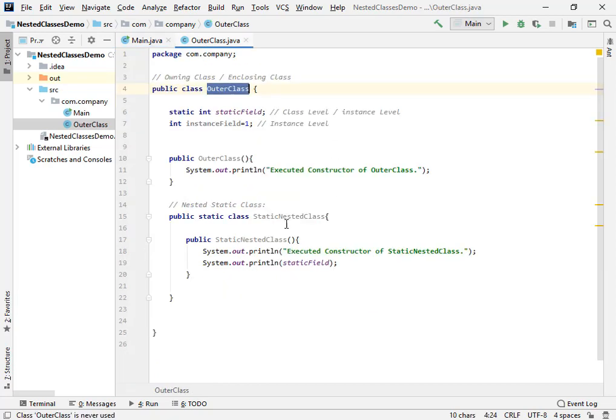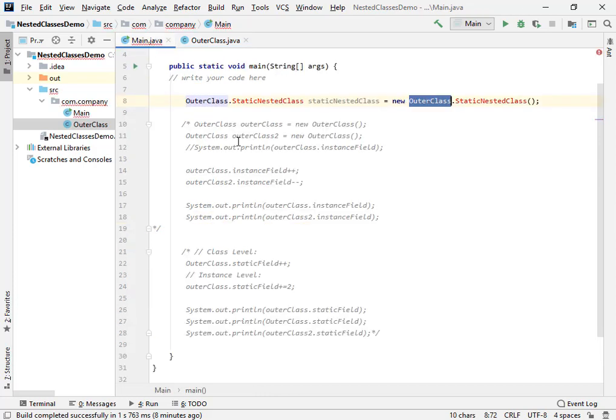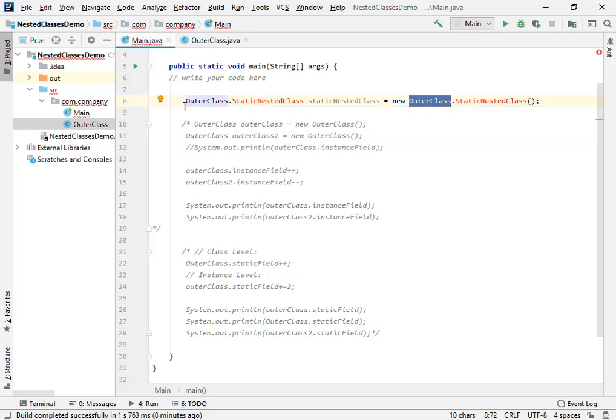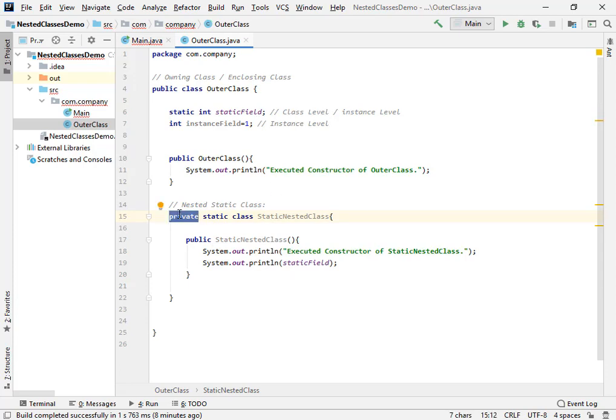What if I change this class to private, right? What if I change this static nested class to private? What do you think, could it still be accessible? If I go back, you can see we have an error, okay? And if I mouse over it, it is saying that it has private access in the outer class. It means that you cannot instantiate an object from this static nested class, because you have defined it as private, right?